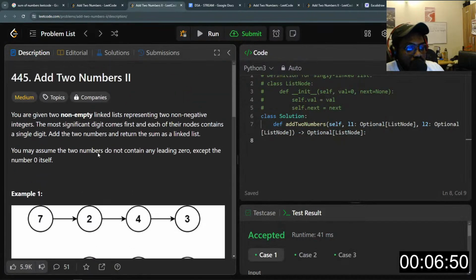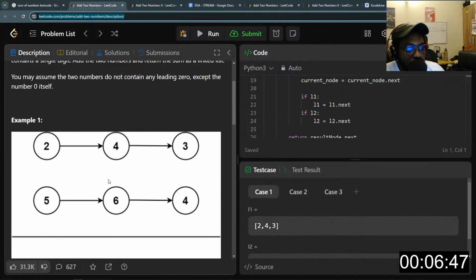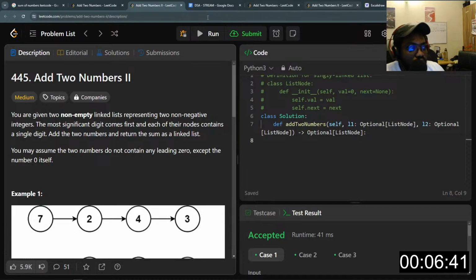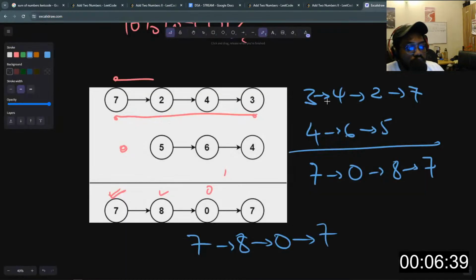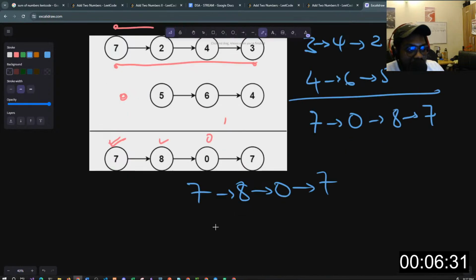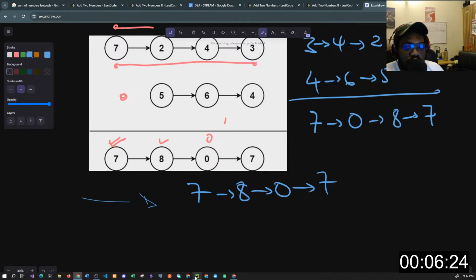So now, what this question actually is, is the reverse of add two numbers 1. In add two numbers 1, we did not do any reversal. In add two numbers 2, we will have to reverse the nodes, add them, and then reverse them back as the result. So let's pass on to the code and write out the code for this.